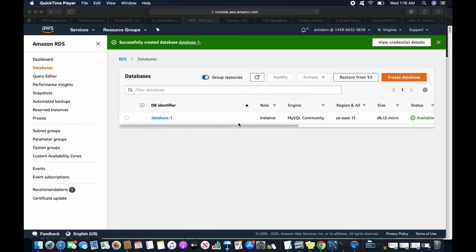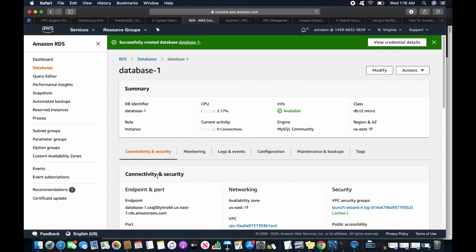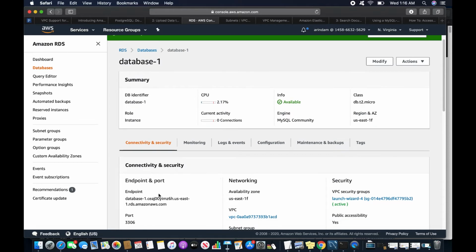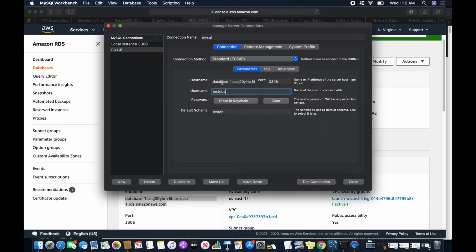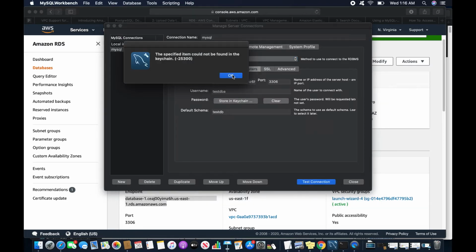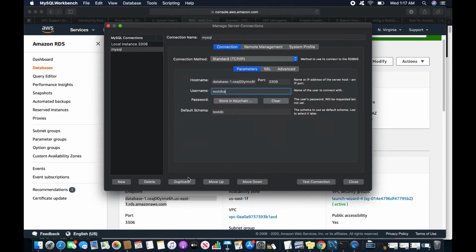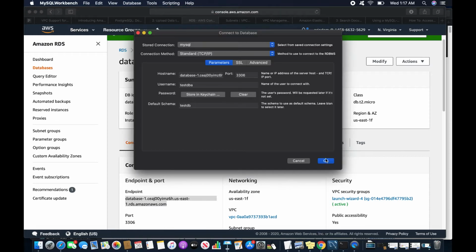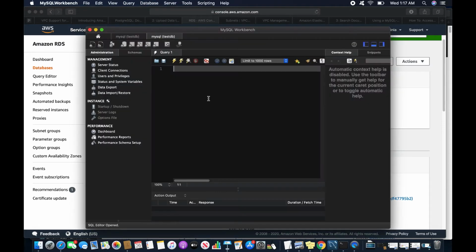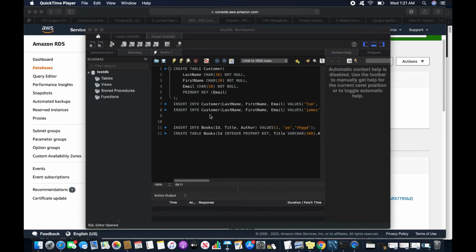Well, now my database is available, so I can log in using my SQL Workbench, using this endpoint. I already copied the endpoint as the host name, the port is 3306, and the username is testdba. Got it. So now I will be creating two sample tables and inserting a few rows.